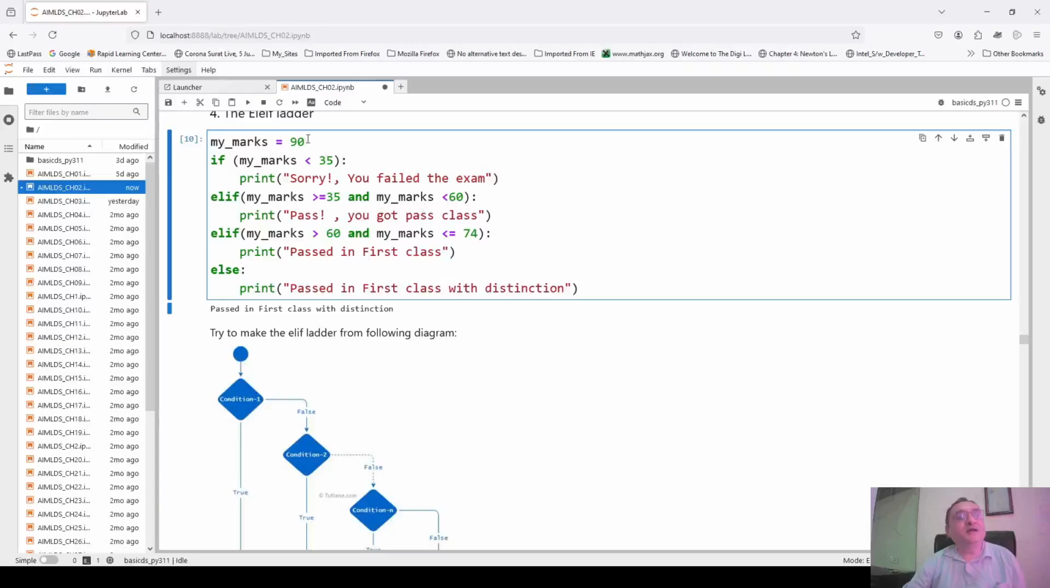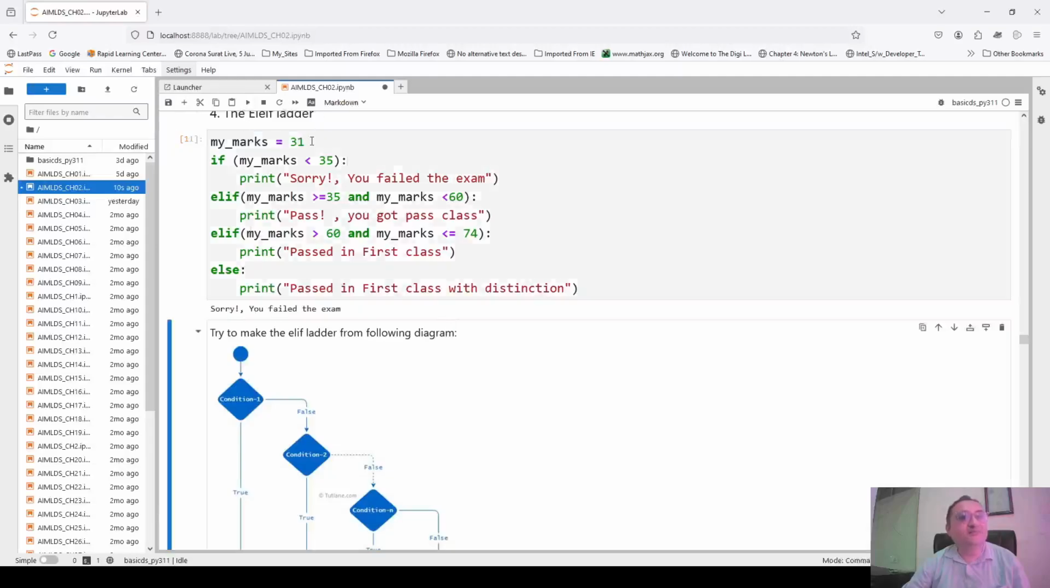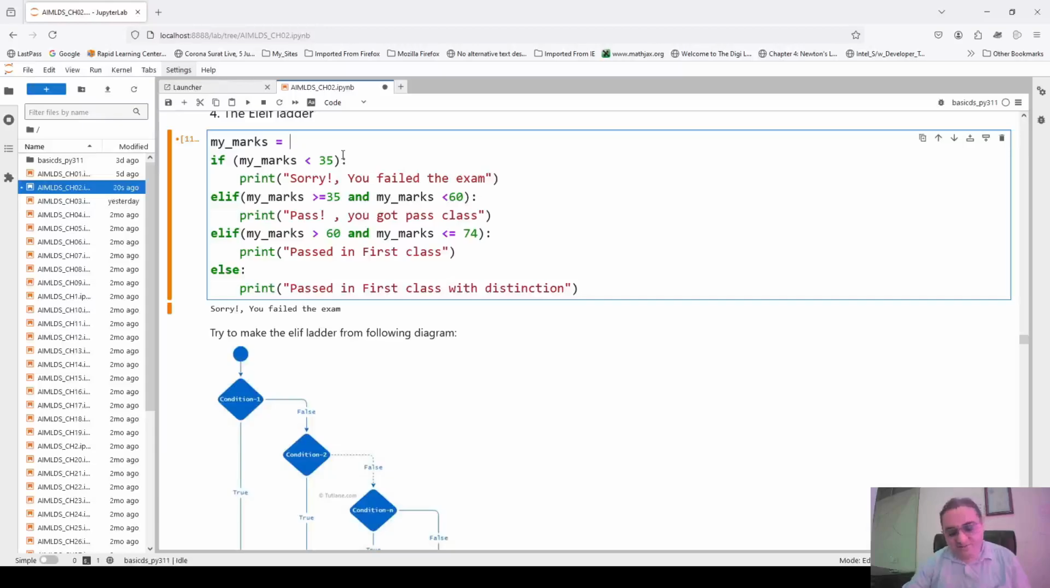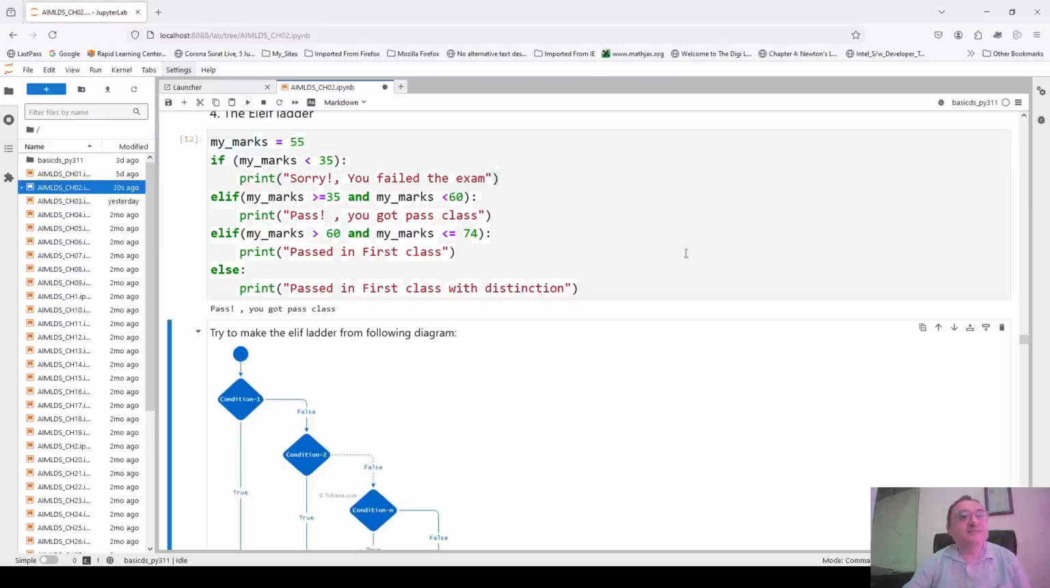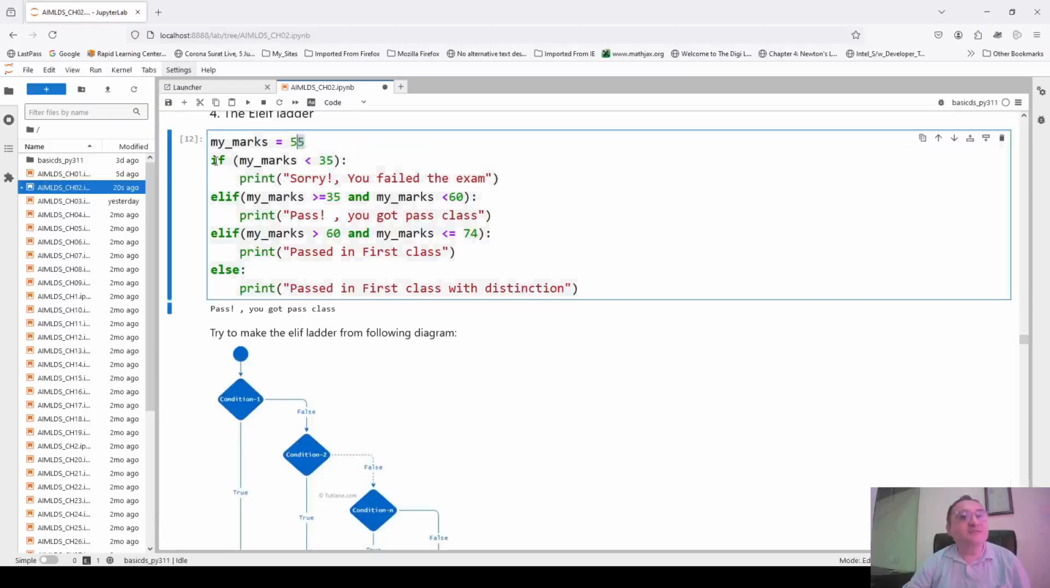Now if I change the mark, say if I make mark 31, so obviously that fellow has just failed. So sorry, you failed the exam. Then if I write marks 55, in that case, you got pass class. Then the first condition in that case would be false, so this will not execute. But the second condition, or the body of the very first elif, will be evaluated as true.